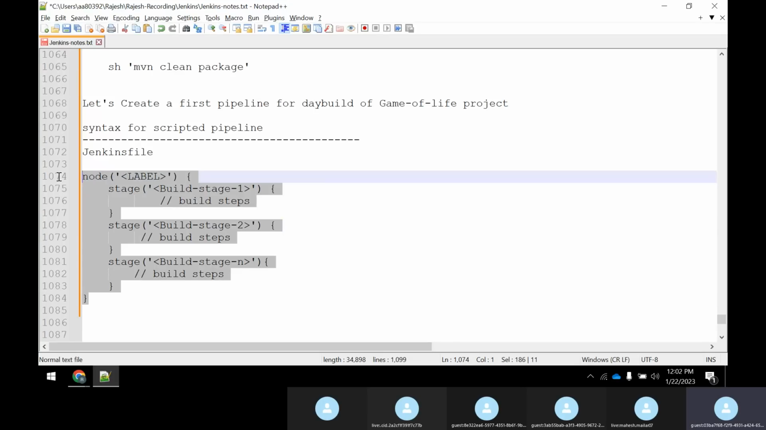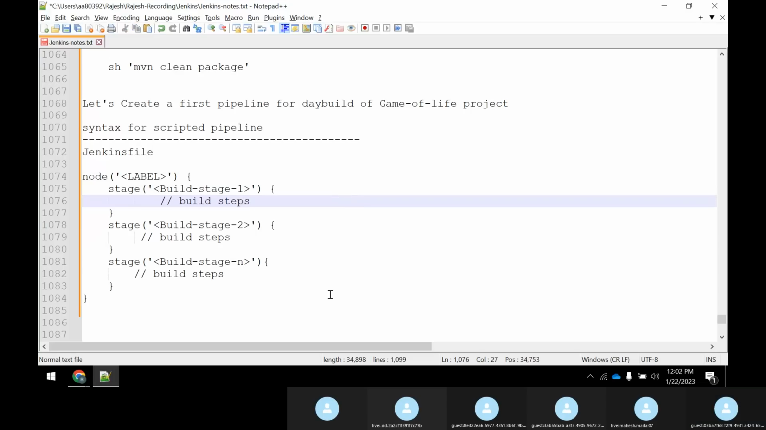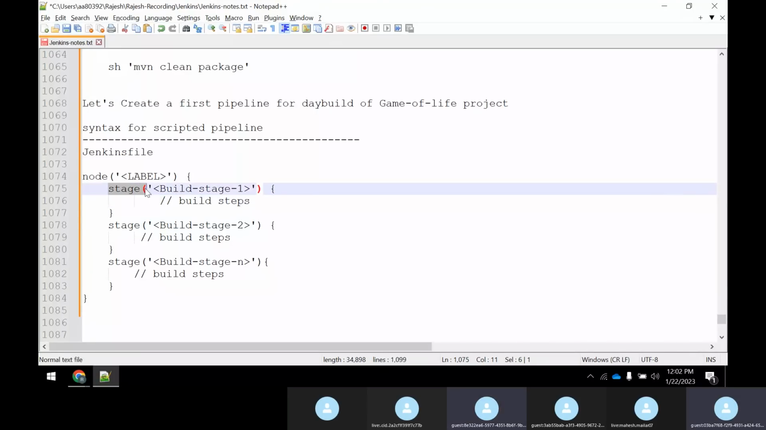Is it too difficult, guys, for you to understand? No, sir. It is easy. Is it a block, sir? Each stage, each parenthesis with curly braces under which we are writing code, that is a block, right? One block. That is the second stage.